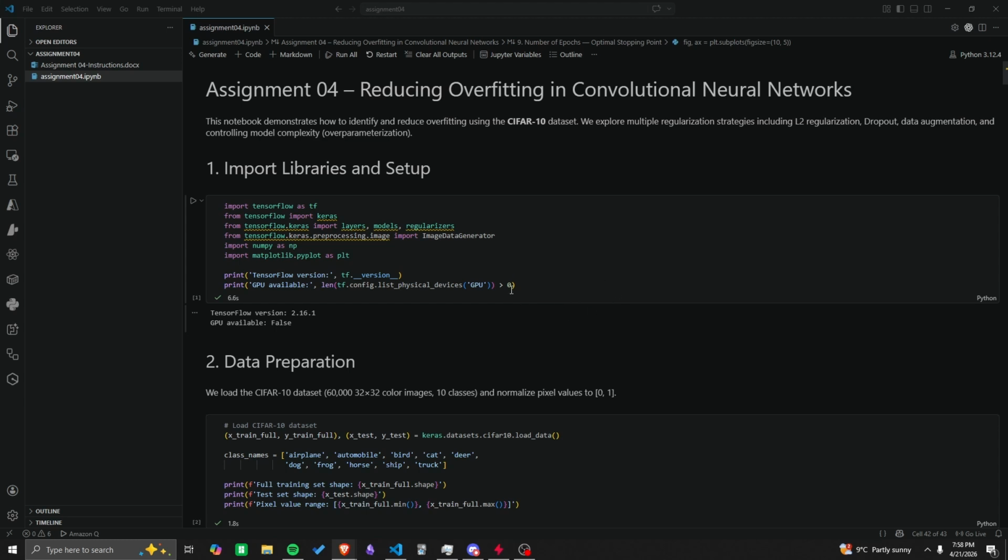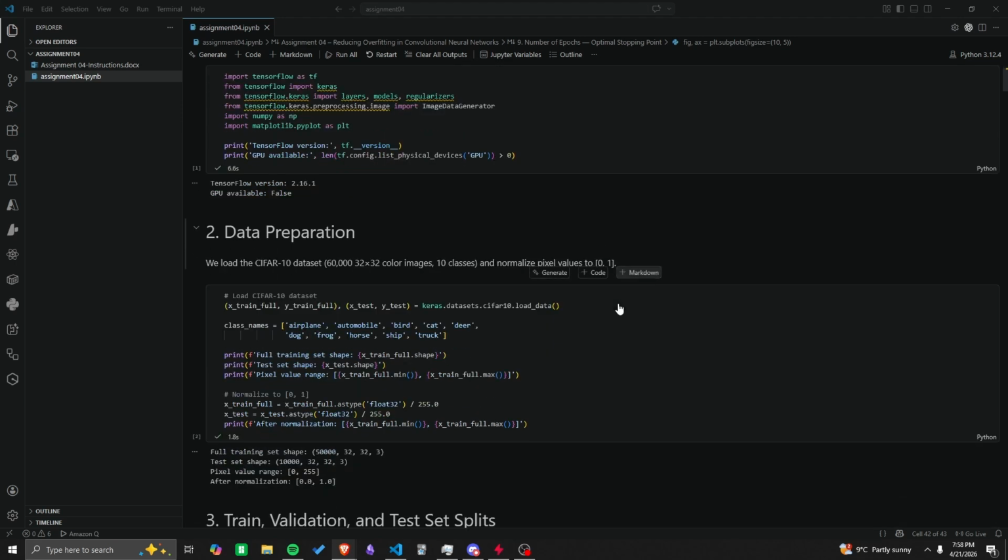CIFAR10 possesses 60,000 color images at 32 by 32 pixels across 10 classes like airplane, cat, dog, truck, and so on. For the data preparation part, I normalized the pixel values from the original 255 range down to a range of 0 to 1 by dividing them by 255, and this helps the model train more efficiently.